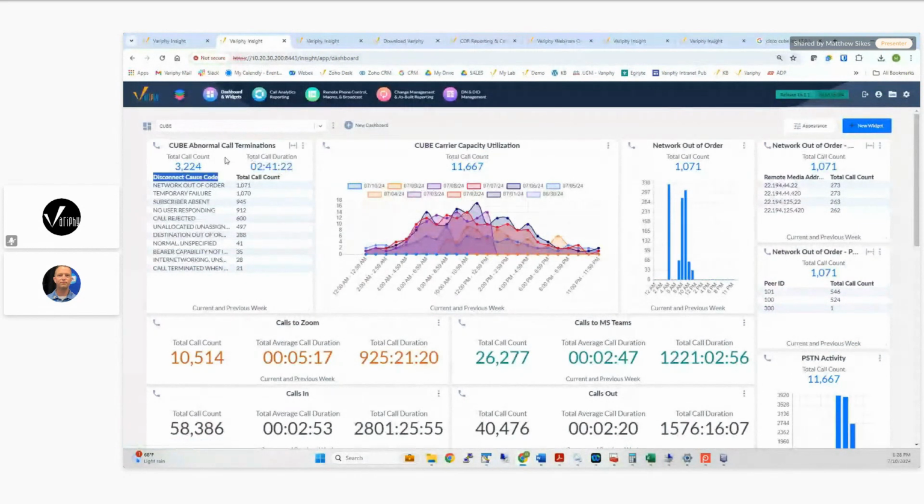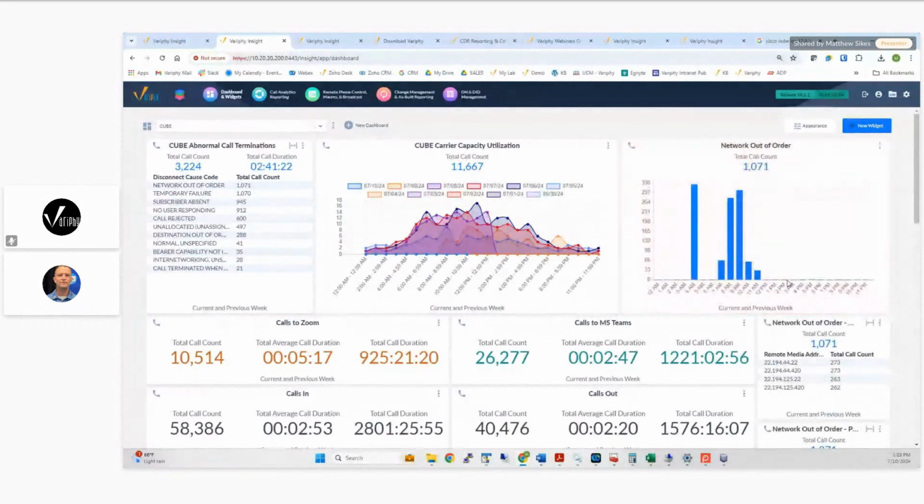So for the same search filter and the same time frame, I want to look at these network out of order errors, or maybe the temporary failures, or maybe the top couple at the top of this leaderboard table. Network out of order did jump off the table at me, so I replicated the same time frame, but I want to see when it's happening.